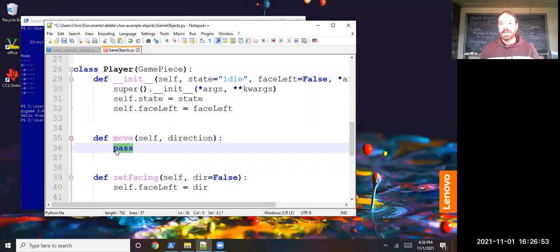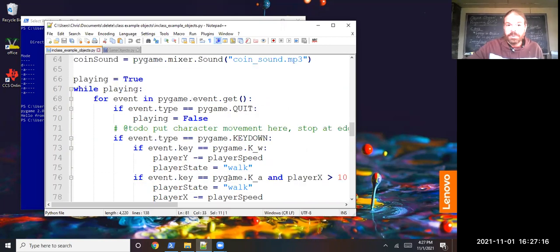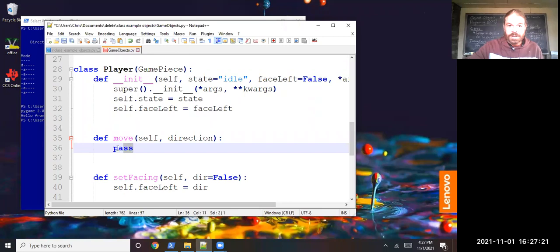And for the direction, kind of like we saw over here, our logic that we've already seen work is we adjust the y value by the speed, or we adjust the x value by the speed. And we also need to change the player state to walking in order to handle that animation. So if we're moving, player state needs to be walk.